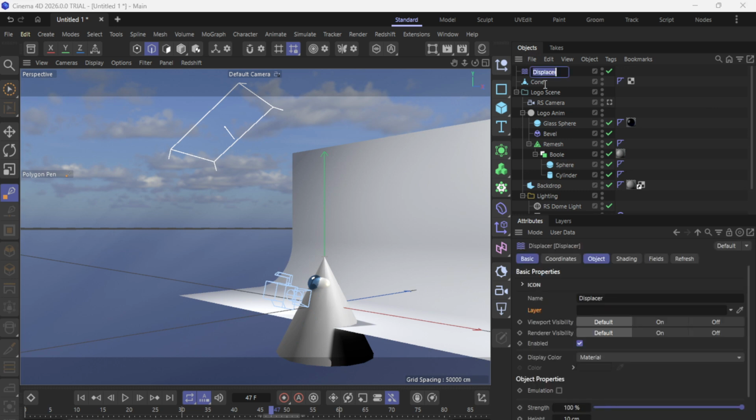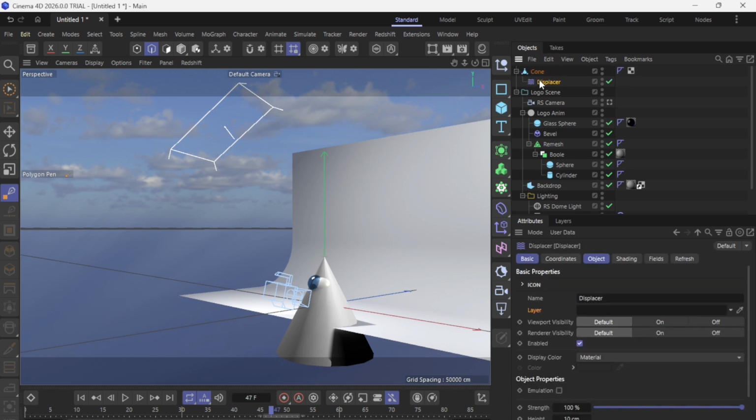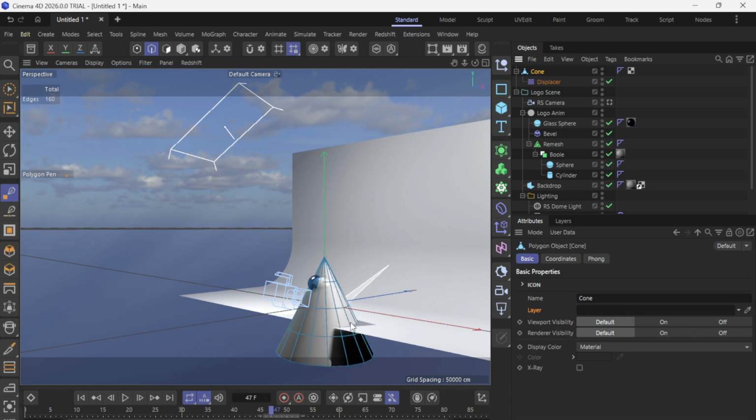Finally, animate the displacer's strength. At the start of your timeline, set the strength to 100 and keyframe it. Move forward in time to where you want the star to look clean, set the strength to 0 and keyframe again. In the timeline, you can ease the curve so the transition feels deliberate, starting bold and resolving smoothly.